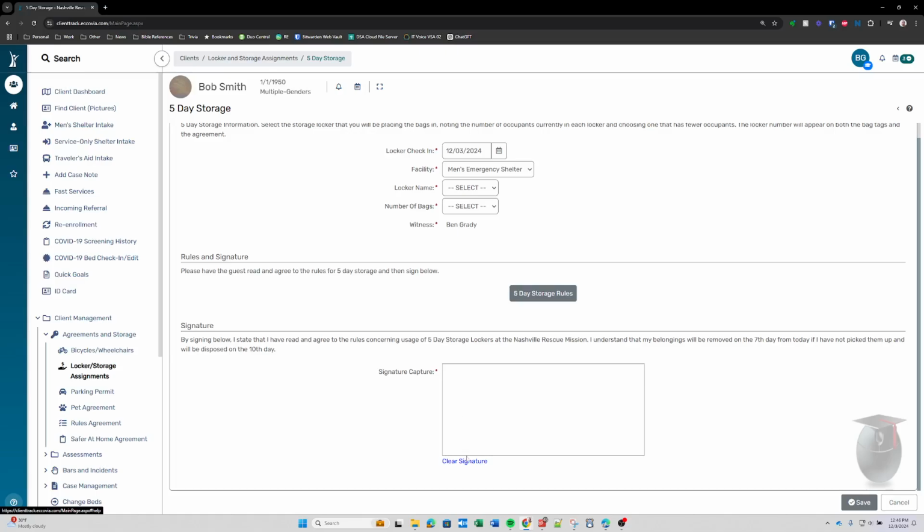And then there's going to be a button down here that'll say use Topaz signature pad. You'll click, and then they will be able to sign on the signature pad in front of them. And you'll click save, and so that will then save them in. I should note that the locker name is which storage locker in 5-day storage they'll be.